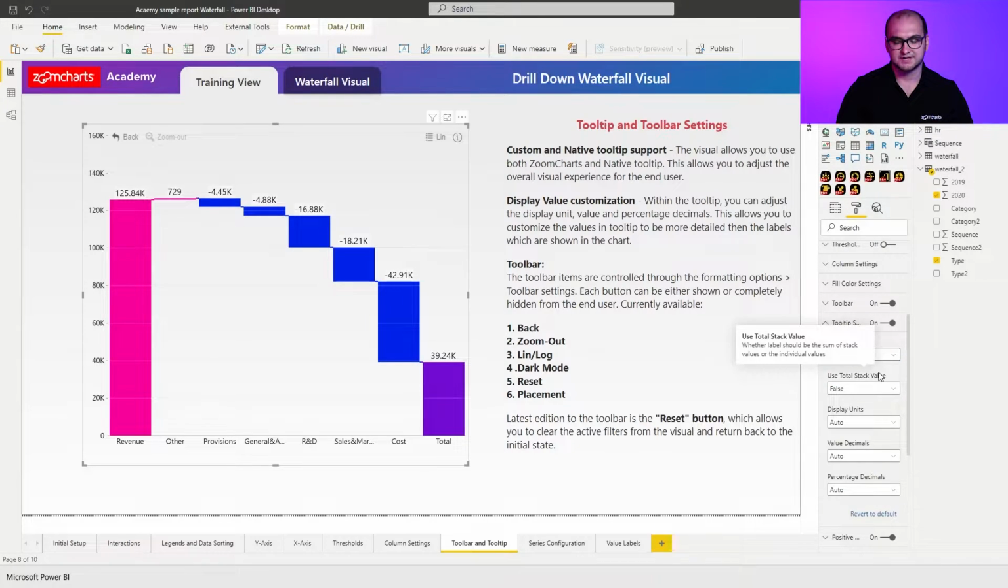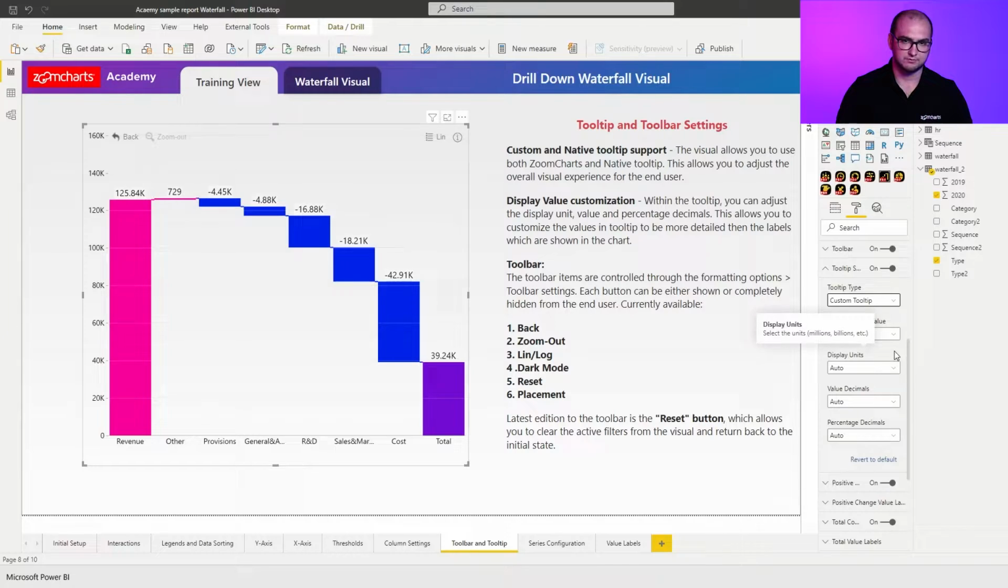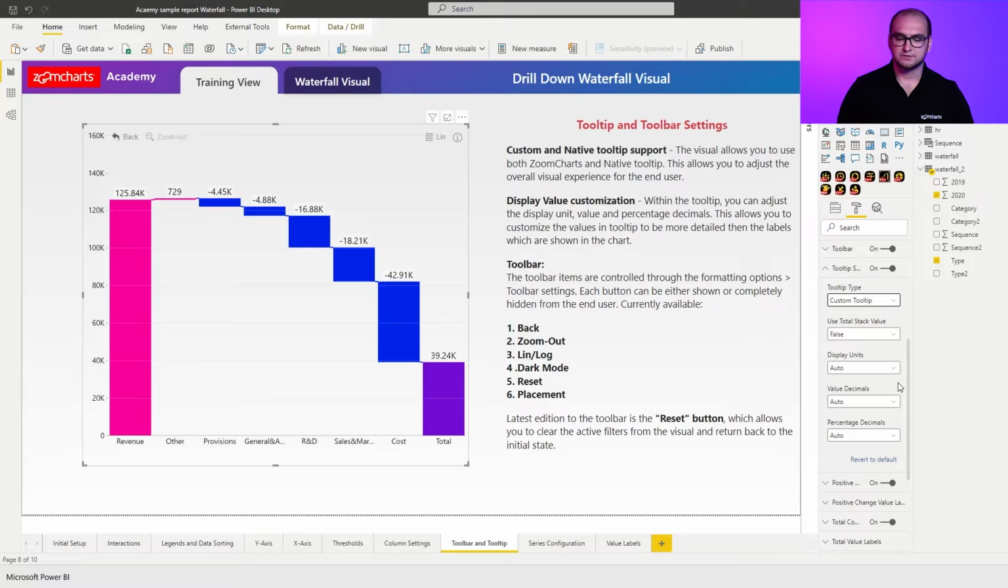And some of the additional settings that you have here are, for example, use total stack values. But the most important ones are going to be display unit, value decimals, and percentage decimals. What these values allow you to do is to customize the values within the tooltip. So let's say, for example, right here, you can see that the value is 16.8K. If I wanted to customize it, I would want to say that in the tooltip, I actually don't want to have any aggregations for the values. For the values itself, I also don't want to have any decimals. Since I'm not using percentages, I'm just going to leave percentage decimal as auto.